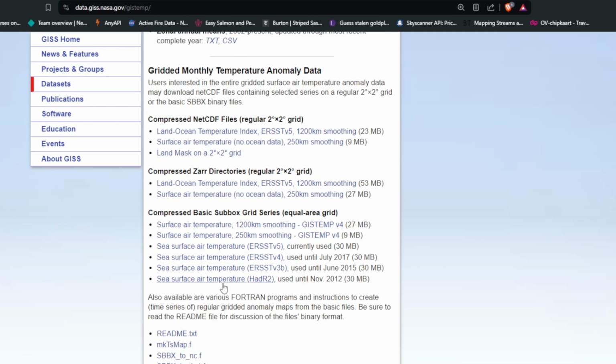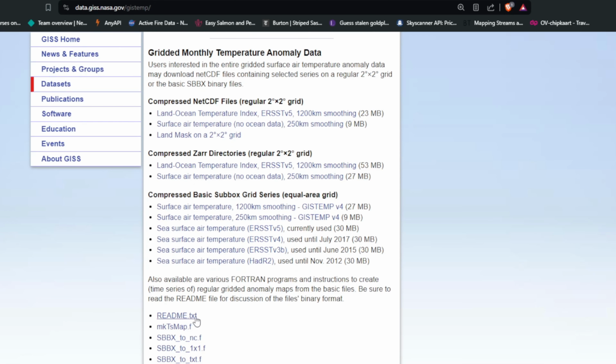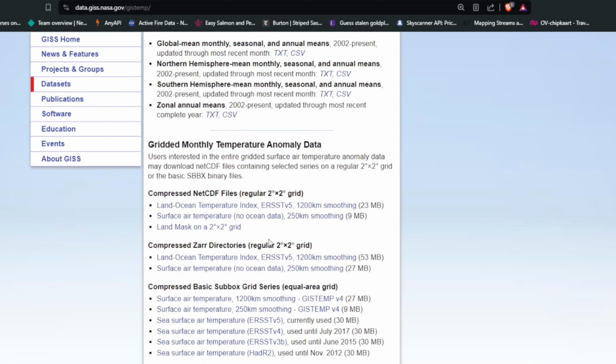Now, if you want to read more about this dataset, you can also navigate to the bottom of the page where you can find this readme.txt file. If you click on this one, you will find more about it. For now, we're going to navigate back to this land-ocean temperature index, the first one that I just highlighted, and then copy this link and go back to R, from where we will actually fetch this data locally.